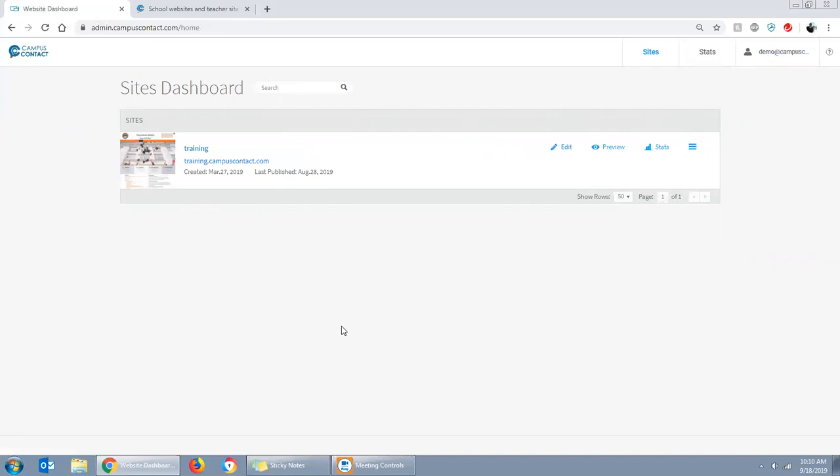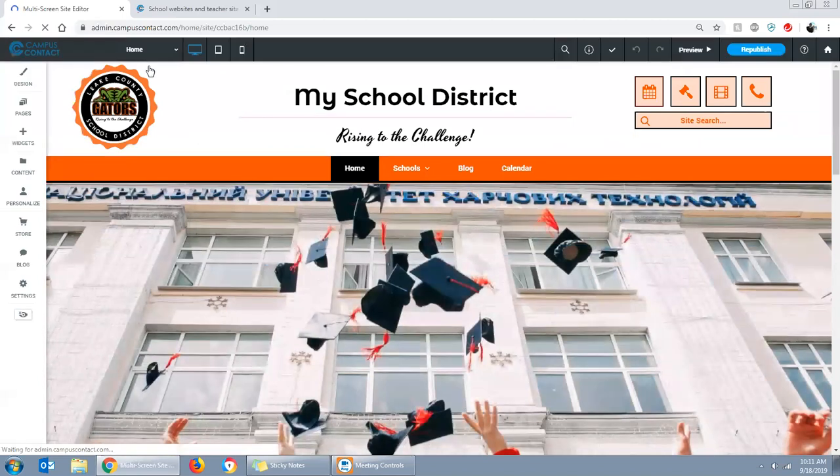So let's jump in to edit our website. To do that, we can just click on the little thumbnail image over here on the left, or I can just click the edit link on the right side, which is the way I like to do it. Either way is totally fine. And now you're taken into your website.